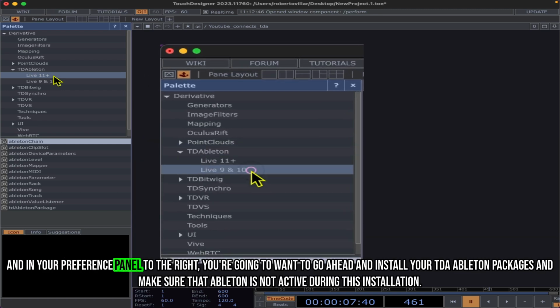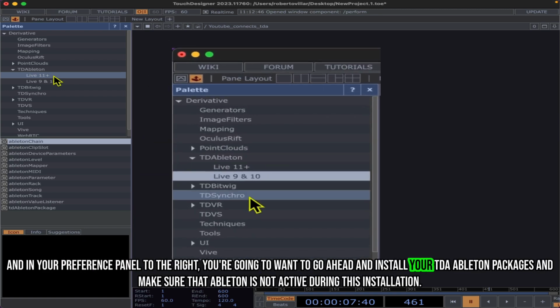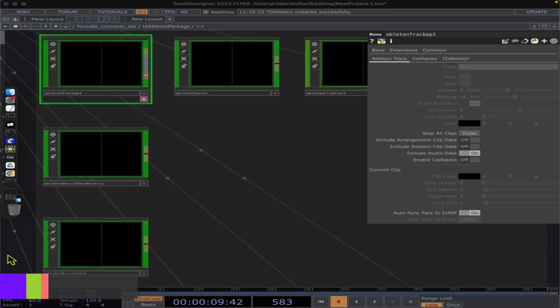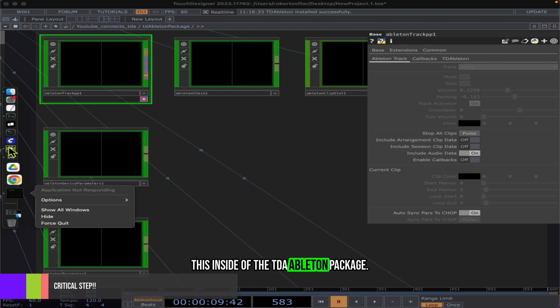And in your preference panel to the right, you're going to want to go ahead and install your TD Ableton packages and make sure that Ableton is not active during this installation. This is inside of the TD Ableton package.